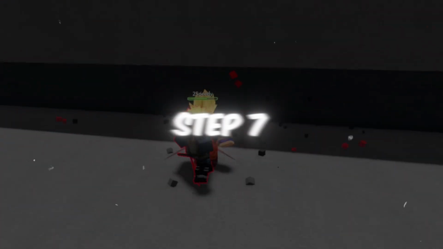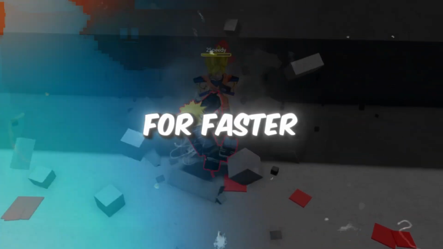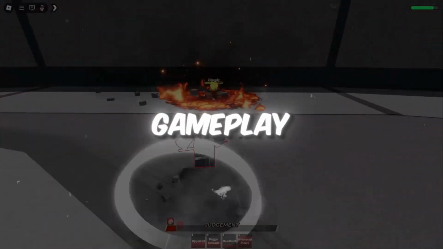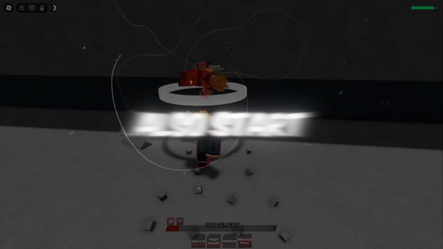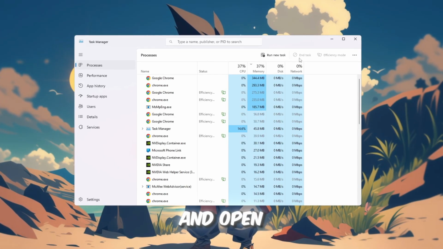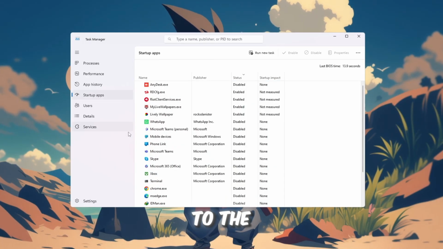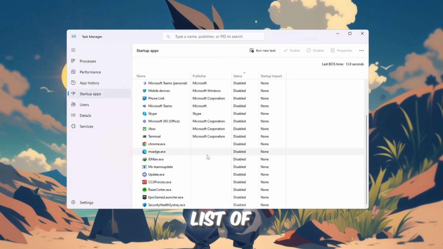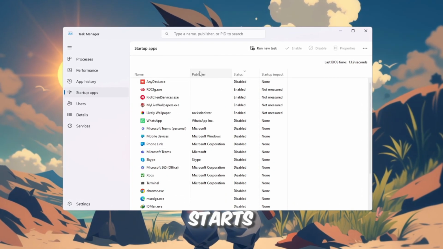Step 7. Disable useless startup apps for faster boot and gameplay. When your PC starts, many apps also start running in the background automatically. Right-click your taskbar and open Task Manager. Then go to the Startup tab. You will see a list of all apps that run when Windows starts.